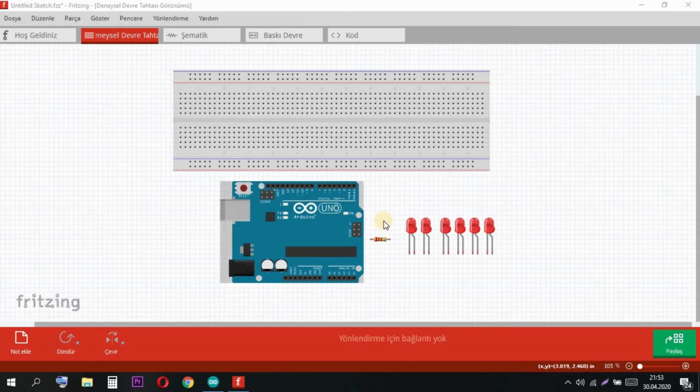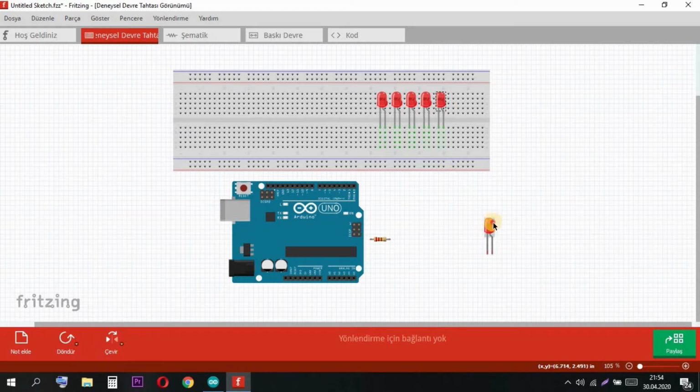Okay, let's start. So in most YouTube videos or some classes, for every LED they use a separate resistor. But I won't use a separate resistor. I will use just one resistor for all of them. So I'm going to put my LEDs like this: 1, 2, 3, 4, 5, and this is the 6th LED.